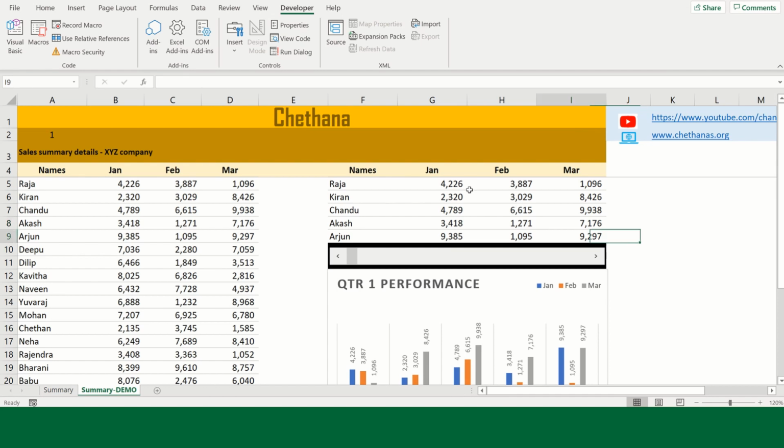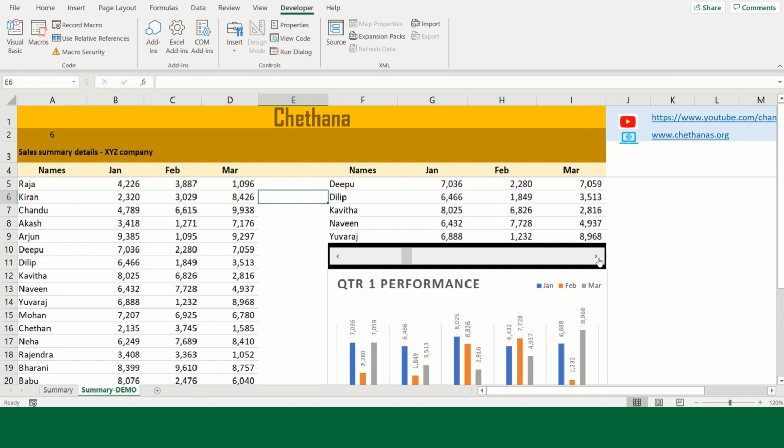Now all the cells are updated with formulas. Now, if you click here, 5 employees' data will change. So first: Raja, Kiran, Chandu, Akash, Arjun. These are the first 5 people. Since we have clicked one time, it is taking the second 5: Deepu, Dilip, Kavita, Naveen, and Yuvraj. These 5 employees' data is shown in the small table. The same small table is shown in the graph.